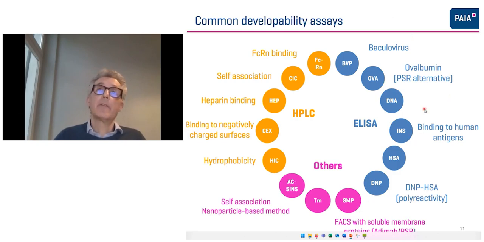And then we see a lot of different ELISA assays where people use human antigens to test whether molecules bind to them. We also have the baculovirus particle assay, which is pretty popular, and we've seen this in the previous slides. But we also have ovalbumin as a PSR alternative. We do have DNP-HSA, another reagent which was proposed to be an alternative for looking at polyreactivity.